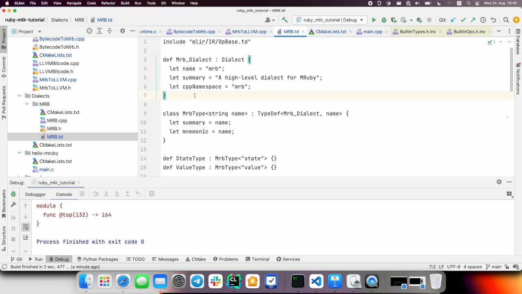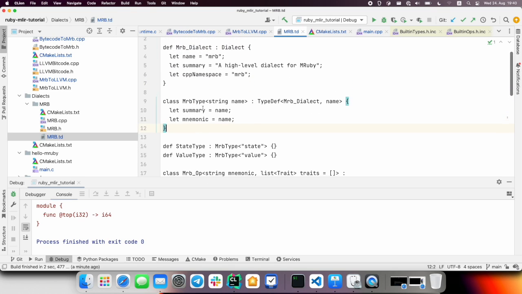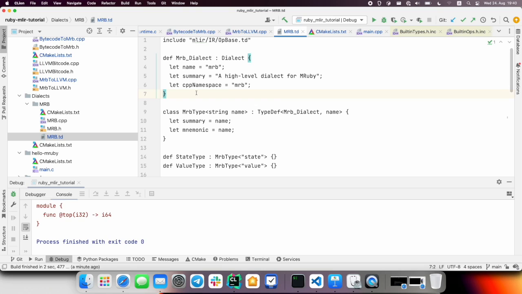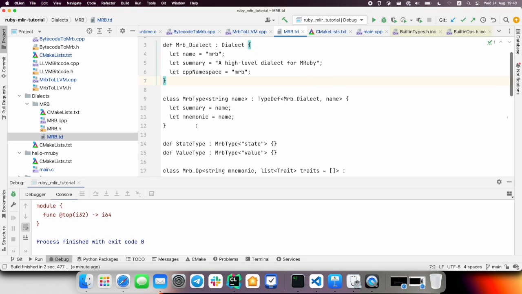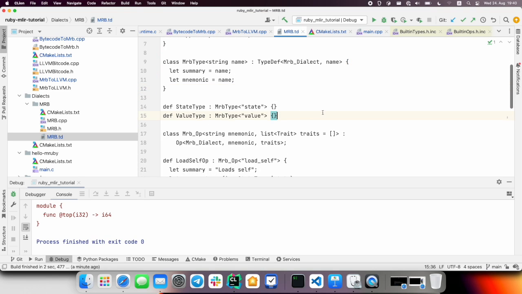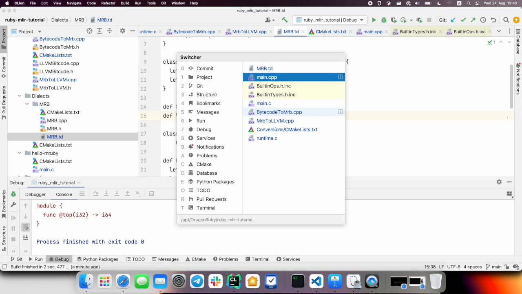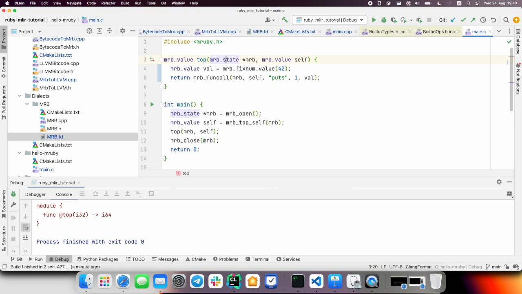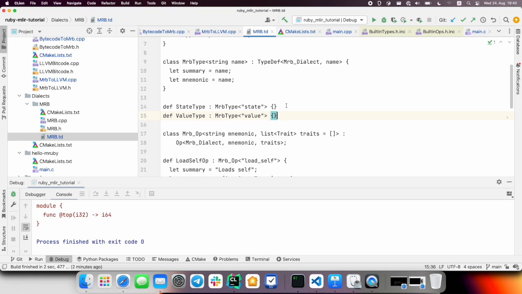What you can do with that is create the dialect itself. It's kind of a container for everything: you have types, operations, attributes, whatnot. So here, in Ruby, in a nutshell, there are two types, mrb_state and mrb_value. This is everything you operate with, more or less. So for my dialect, I want to have state and value types, so I just declare them here explicitly.